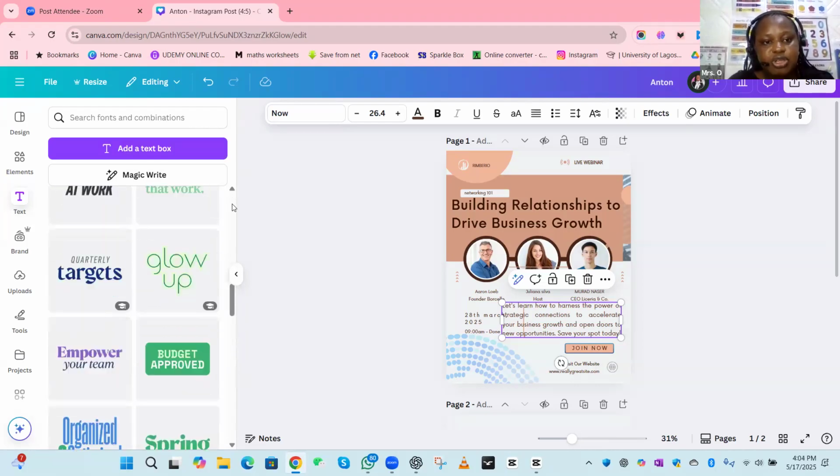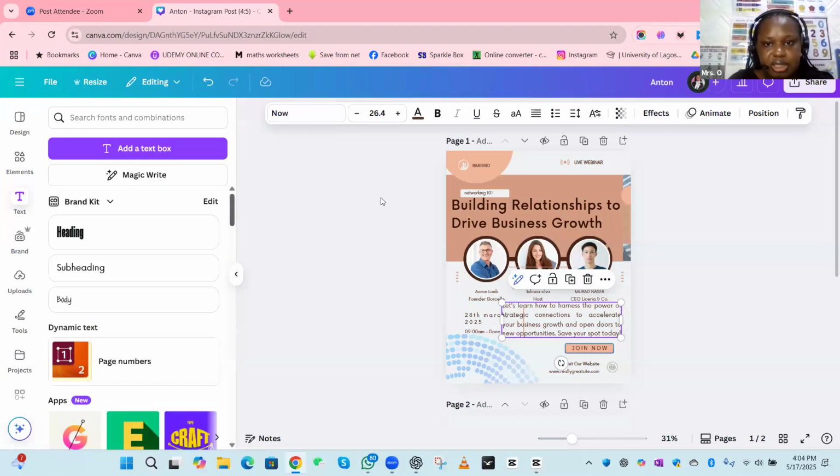Okay, that's it for text. These ones you see are different combinations. I'll come back to all of this when we start to edit.